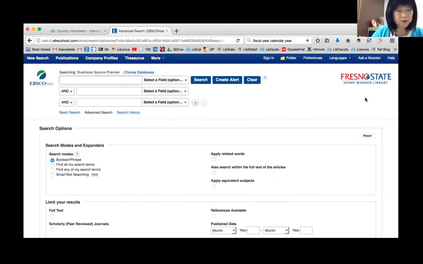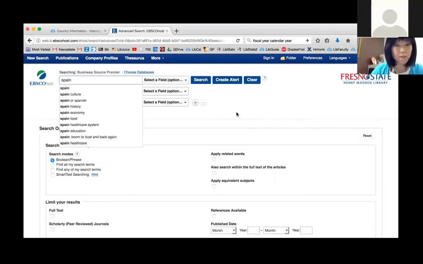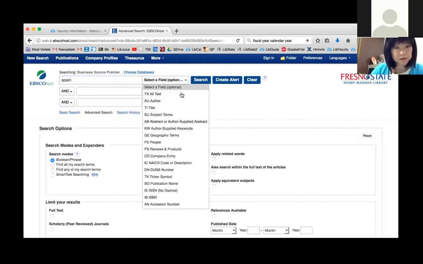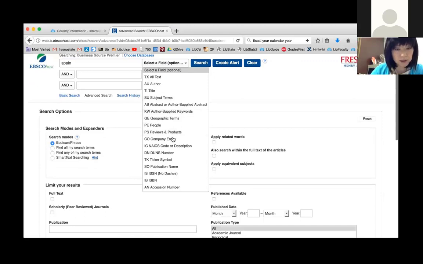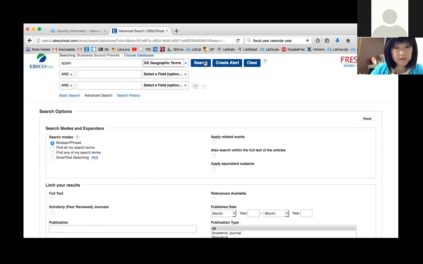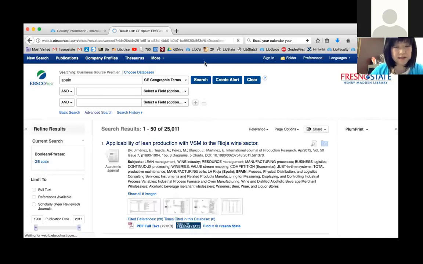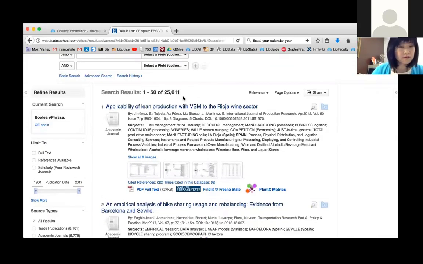For a country report, simply type in the country's name in the search box, such as Spain as an example. And here is a small trick. I would change the optional search function to GE, or geographic terms. This way, the database recognizes Spain as a country's name, not as a part of a company's name or other things. So we have over 25,000 articles or reports and others.